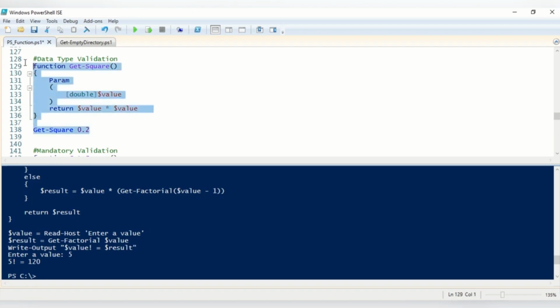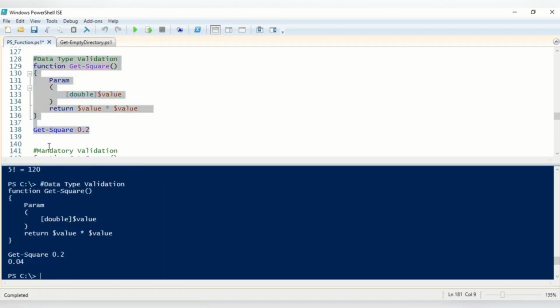Here you can see I'm passing a double. If I make it an int, you can see the result is 0, and if I pass 2, it will give the integer value only, 4. But if I make it double, then it will just give a result like this.